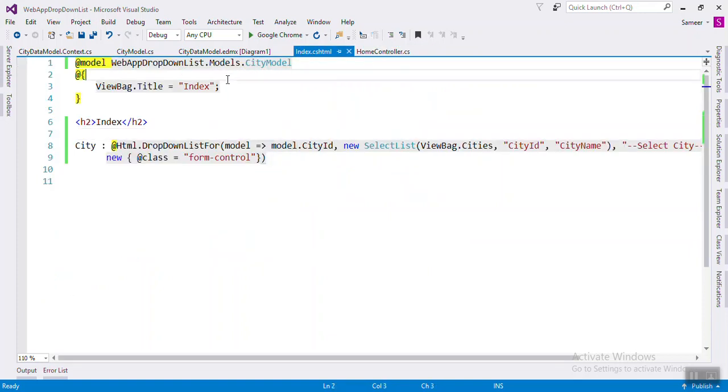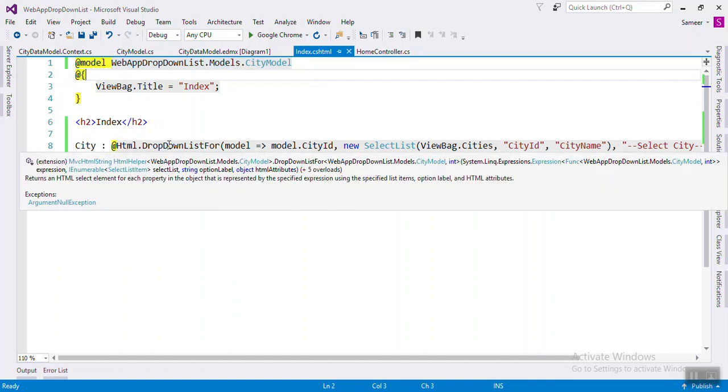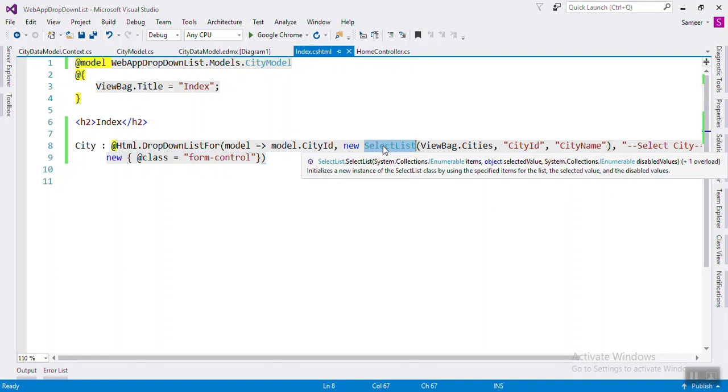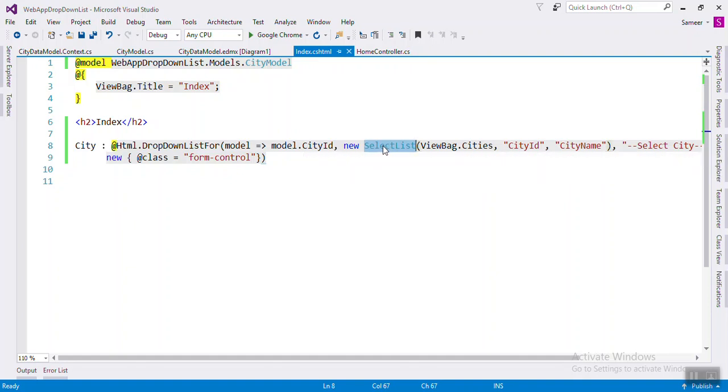Now in the index.cshtml we have added that model, and after that we are using the HTML helper, that is Html.DropDownListFor. So model dot city ID and new SelectList. This one is very important, because once you use this one for the drop down list, this data comes in, and then select city.